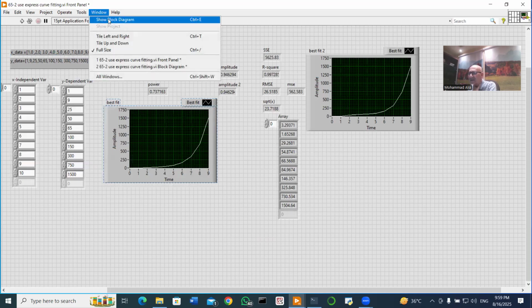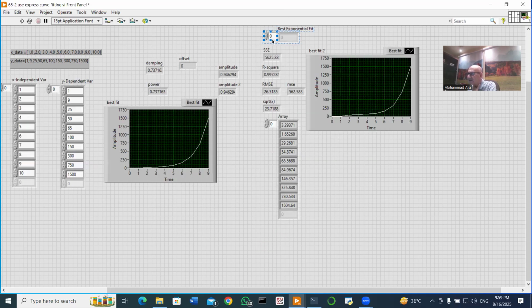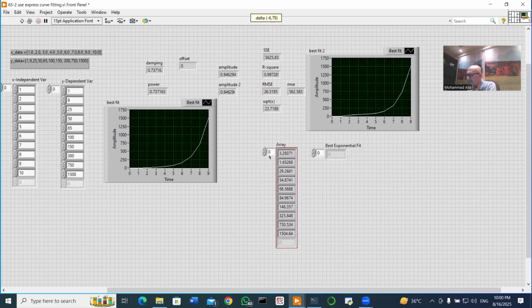If I go to this best fit, I have to create here an indicator. Create indicator. This is the indicator. And now if I double click it, it is this one. If I drag it beside this one, I should have very close values. They're very close, but they should not be exactly the same.